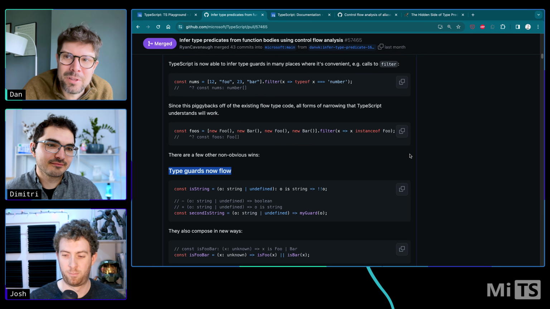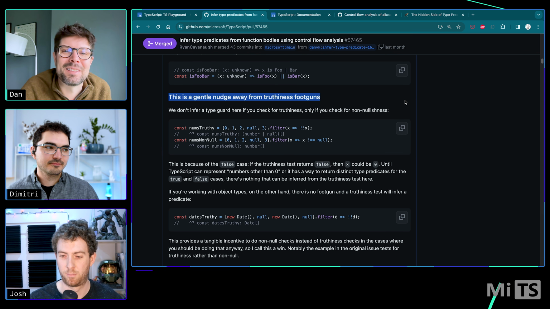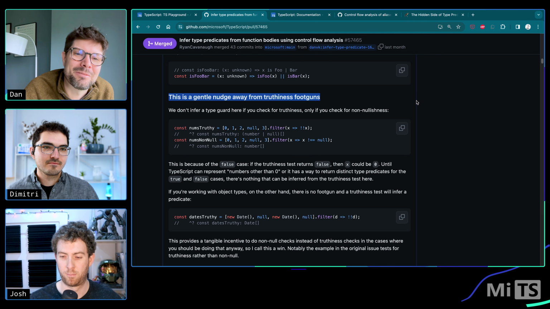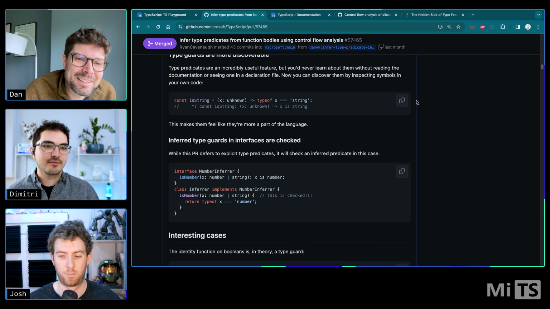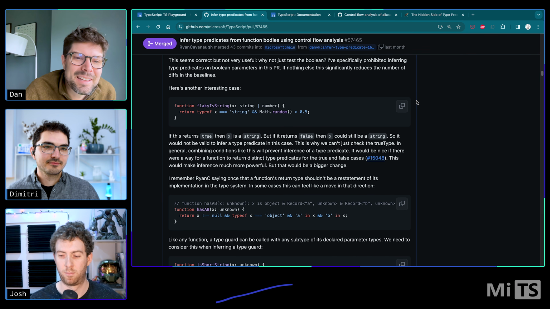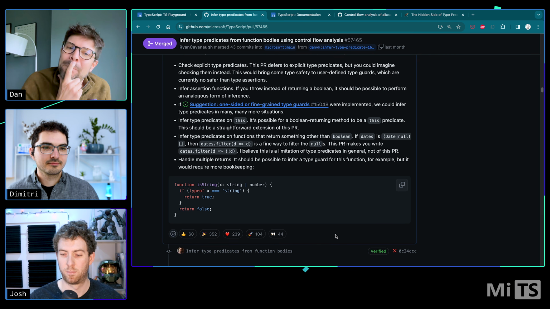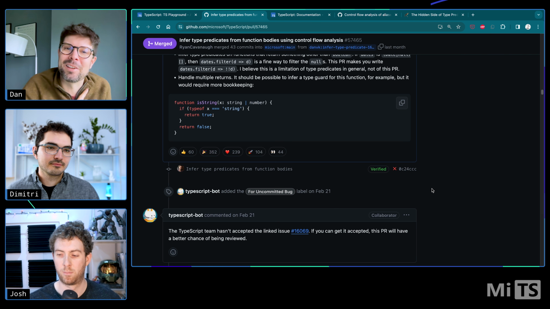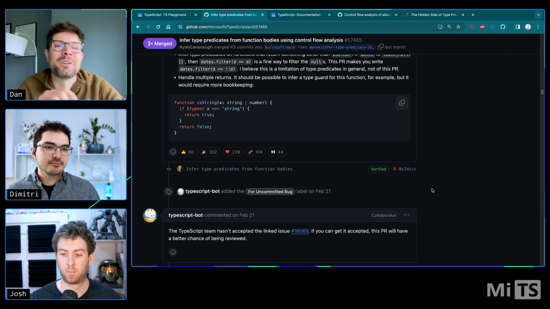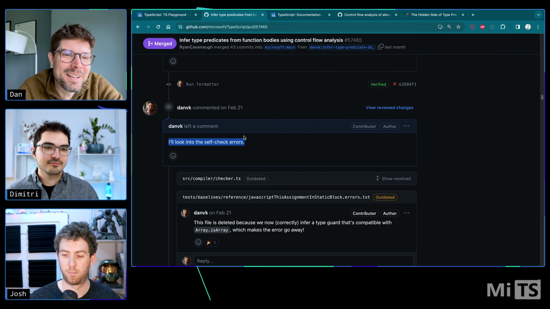So type guards now flow. That was a nice win. This was the thing that you were talking about, Dimitri, with truthiness. So we'll come back to that. Cool. And it got a lot of positive response. But an interesting thing was that the tests failed, and they failed for a really interesting reason, so I'll look into the self-check errors.